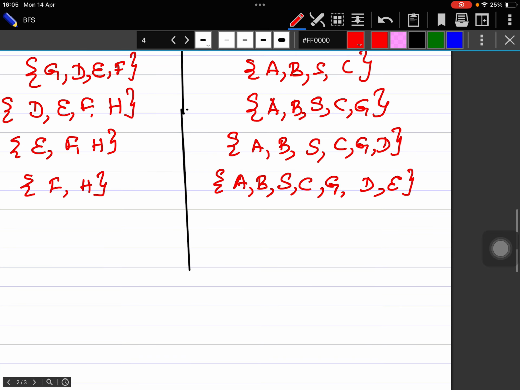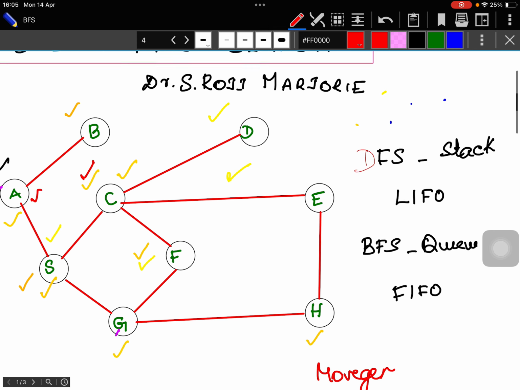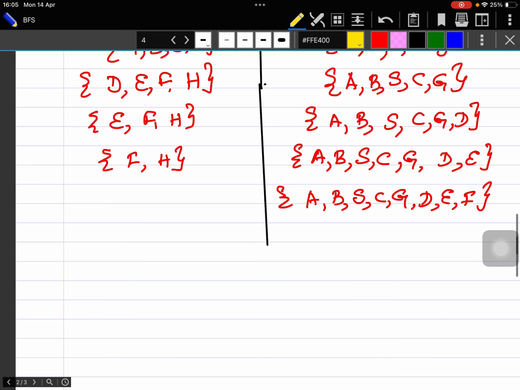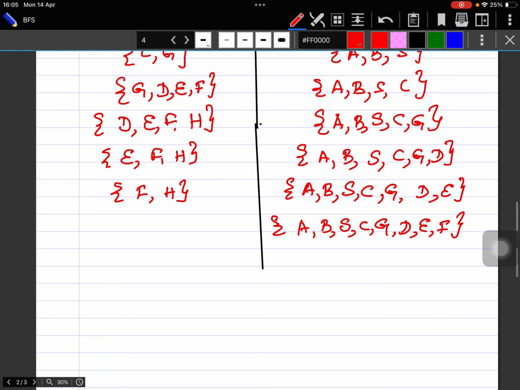What's the next step? F will be shifted to the closed list. So my list becomes A, B, S, G, D, E, F. Okay. To find out what are the neighbors of F, the neighbors are C and G, right? They are in the list, so I don't have to worry about them. My list has become small now. It will be H.